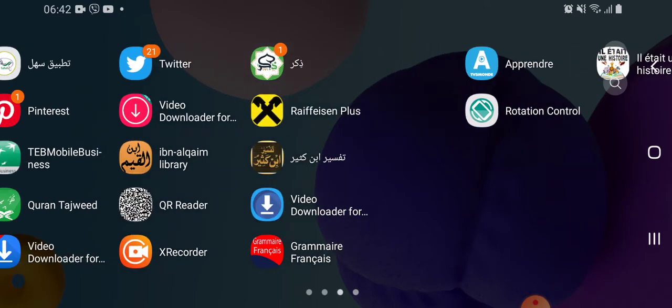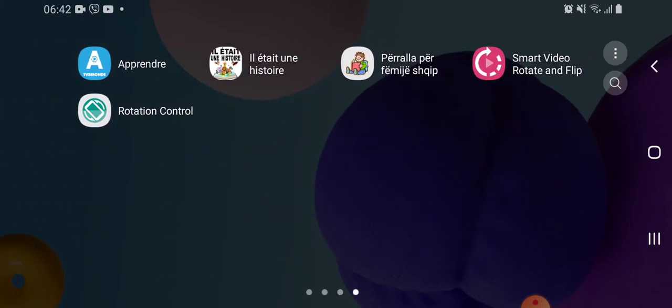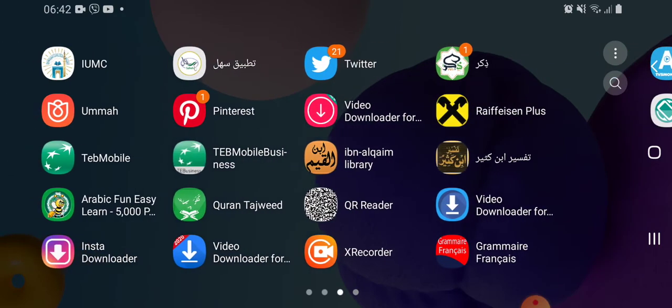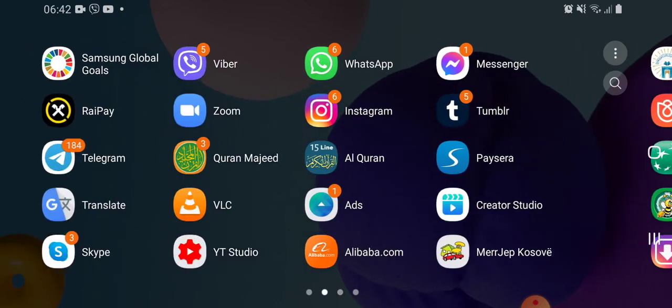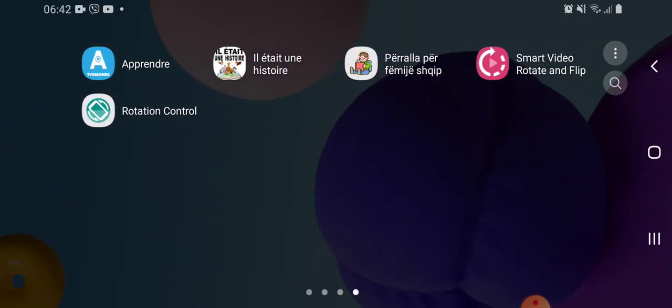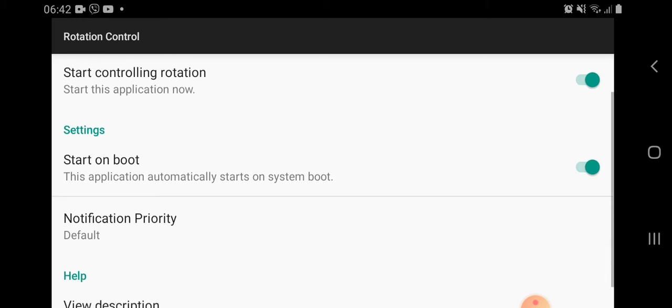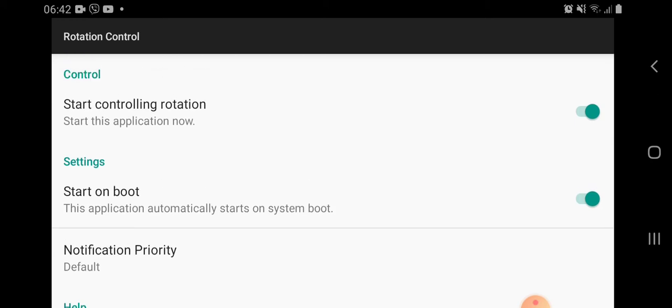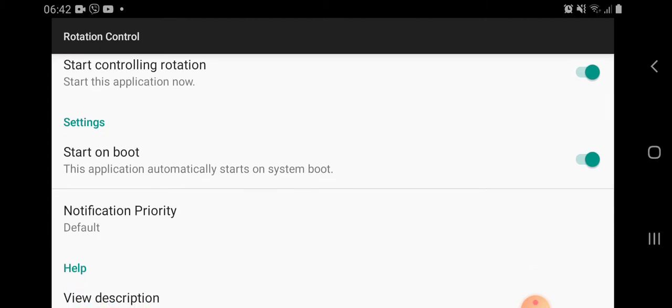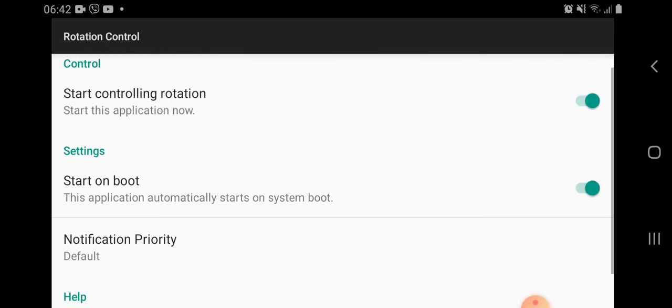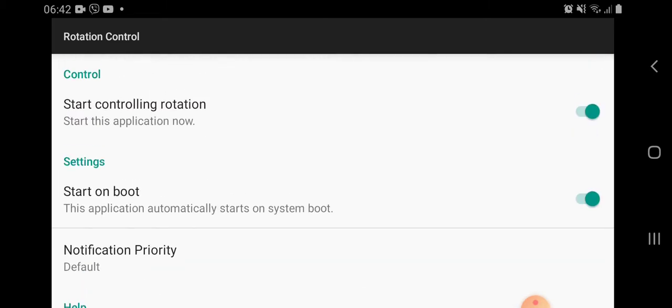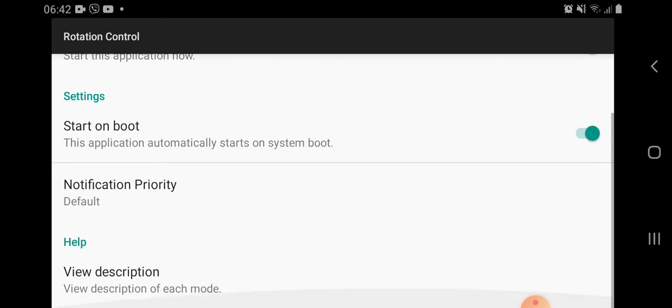You can install this app from your Play Store or App Store. So you can click here on the rotation store, and you have to activate this start controlling rotation and start on boot also. So these two options should be active.